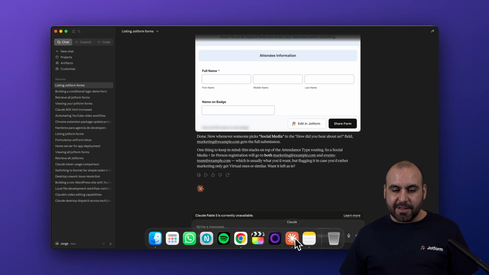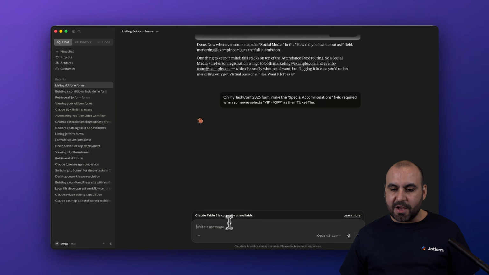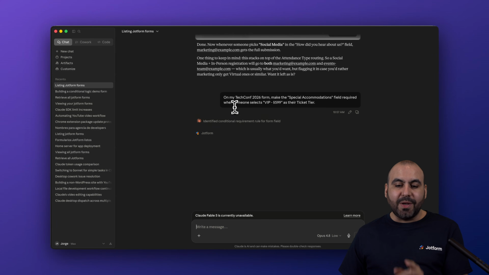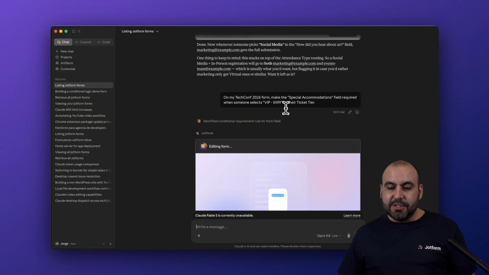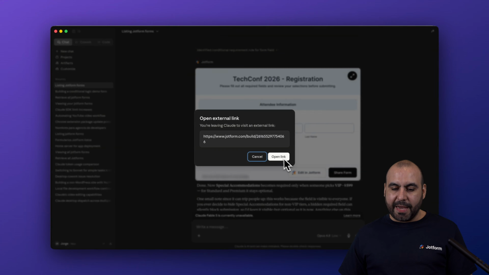Okay, let's go back into Claude, and now we're going to apply a new condition. We're going to apply set field as required dynamically. All right, so it's going to control the required fields. So let's go ahead and apply it right now. Send this off, and it's going to make special accommodations field required when someone selects BIP $599 deal. So let's go ahead and apply this condition right here. Here we go.